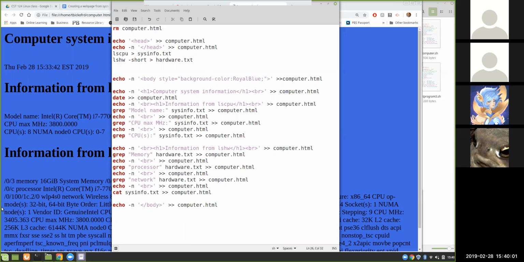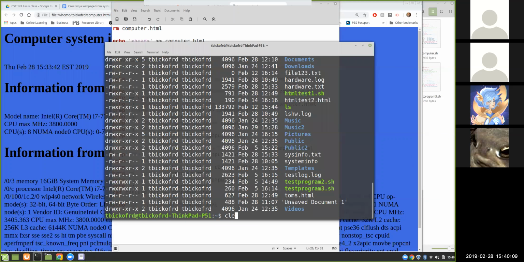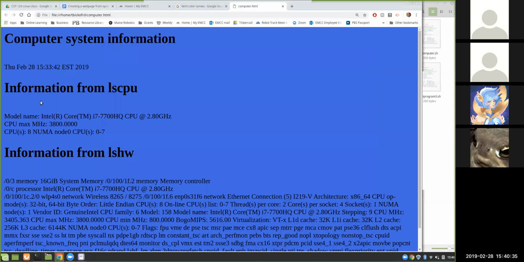Now, every time you modify it, the one thing you do have to do is go back here and redo your sudo ./computer.sh. That's what executes this script. So if I want to update it, I've got to do that. What that does is it completely changes what your HTML file is. Once it's done, I pop back over here and just hit the redo or refresh page.